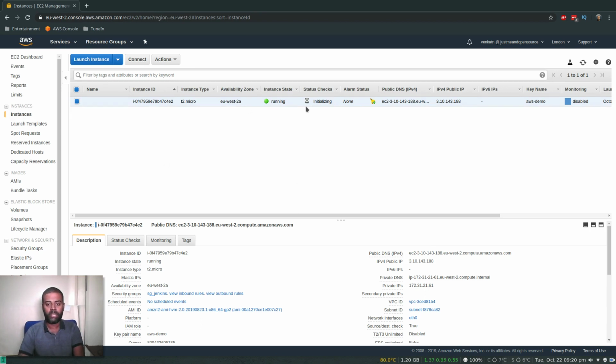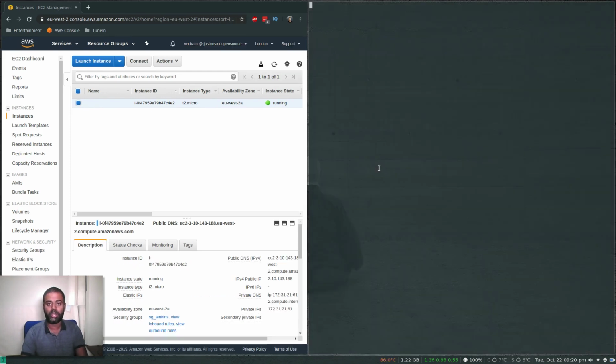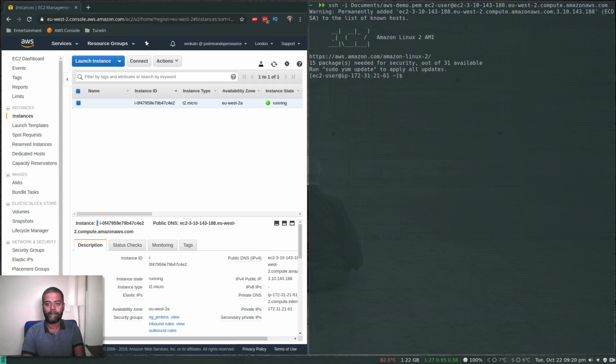Right, so it seems to be running, status check initializing, so I think we should be good to connect to it. ssh -i, so that's my identity file, which is the private key, and ec2-user is the user account we are connecting as, and the public DNS name of the EC2 instance. All right, cool, so we are logged in.